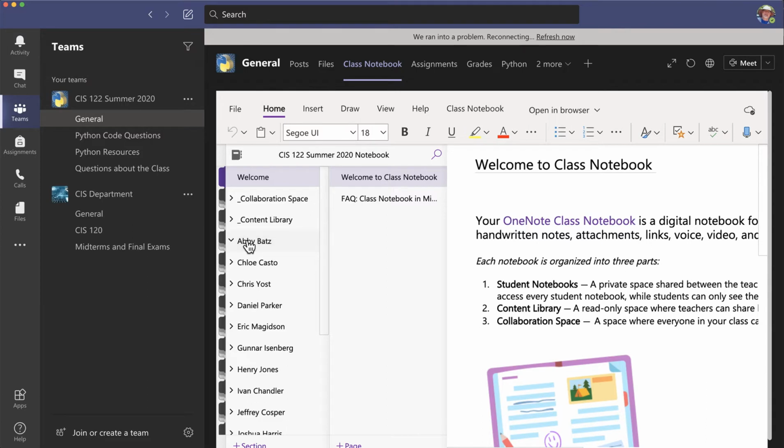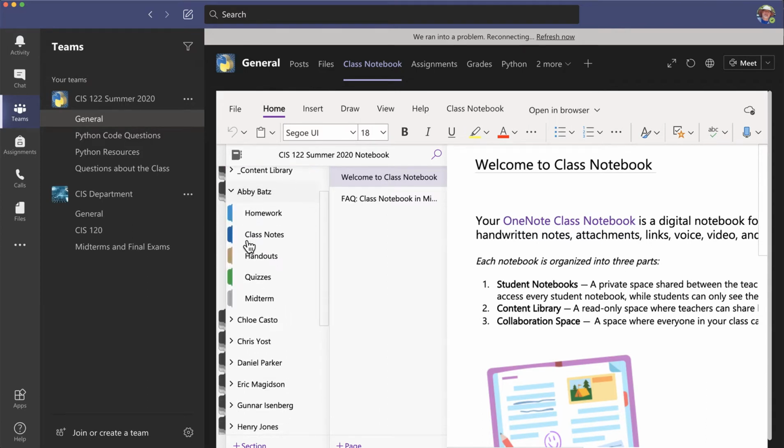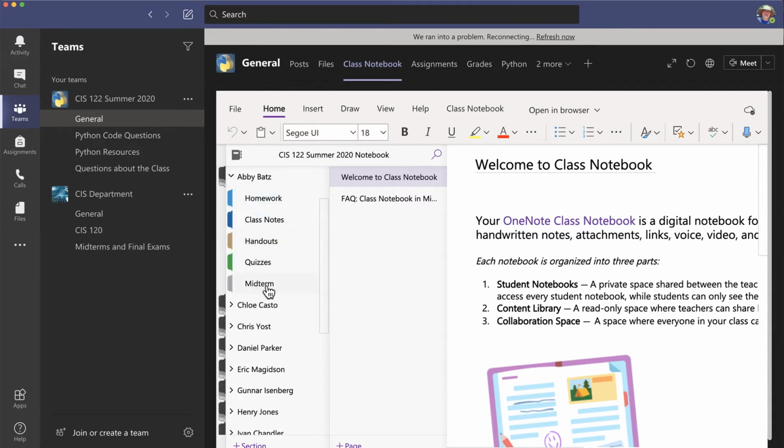If I go into Abby's notebook here, you'll notice these various categories. Now, I didn't know exactly how to set these up initially. It did set it up with these already. I added midterm later. There is a way to distribute a new section to everybody. I'm not sure if I could delete sections from everybody, but I would go in and manage this a little differently. But right now, it's pretty straightforward.